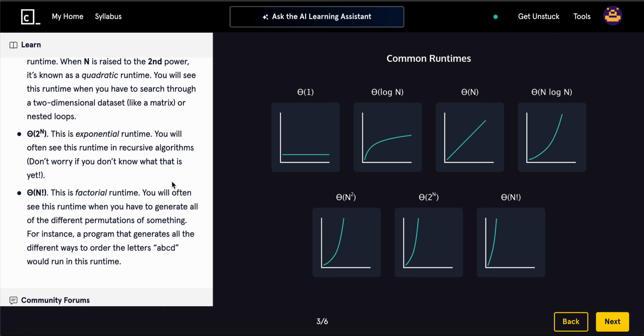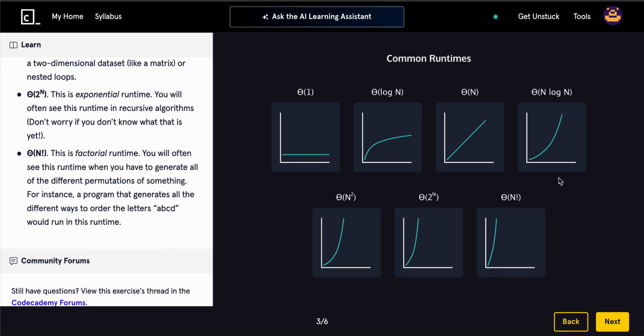So don't worry if you don't know what that is yet. Okay, and then this is the factorial runtime. You'll often see this when you have to generate all of the different permutations of something, for instance, a program that generates all the different ways to order the letters A, B, C, D.